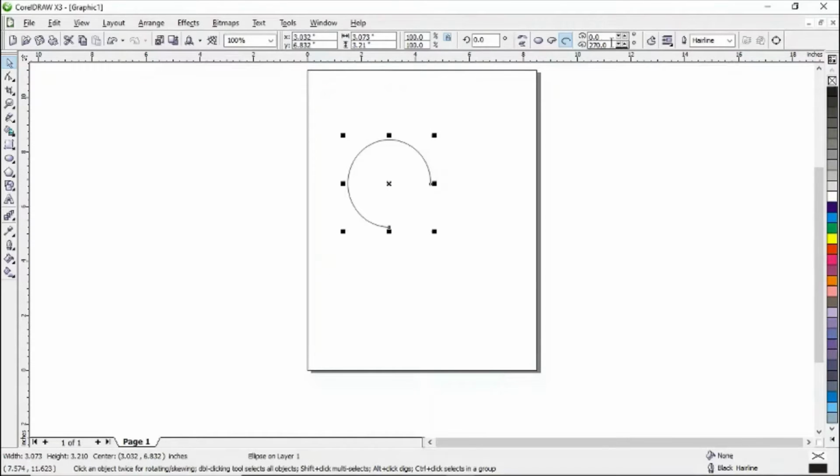Next is the starting and ending point of the arc, where the arc should start and where it should end. By default the starting point will be 0 and the ending point will be 270. If you want, you can change it. See, I am minimizing. So this will reshape your arc.